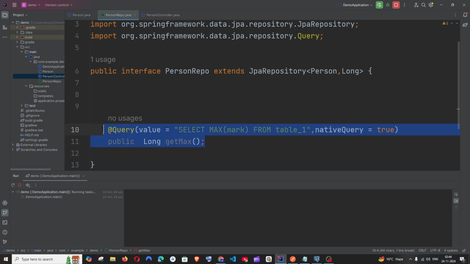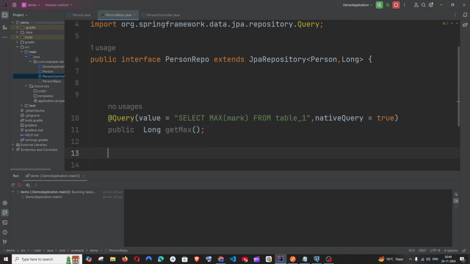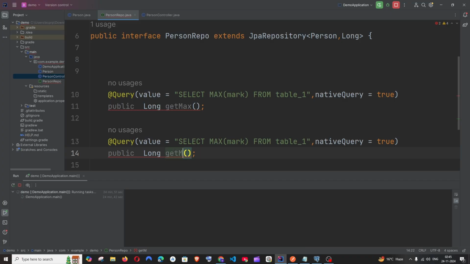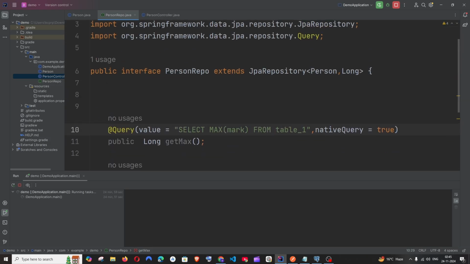And if you want to get the minimum value, you just copy the exact same thing. It's going to be getMin, and select min of mark from the table. Instead of max it's going to be min. That's it. Now we are done with our custom query.